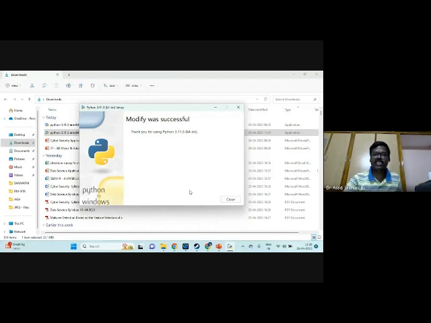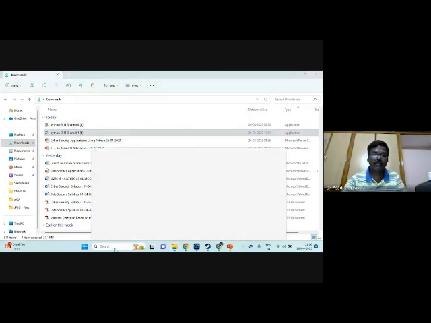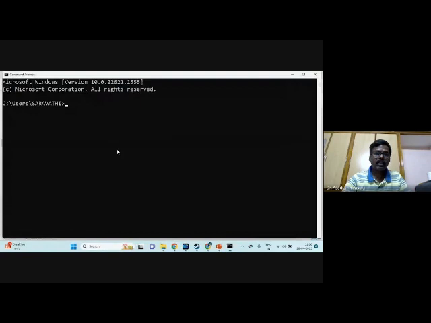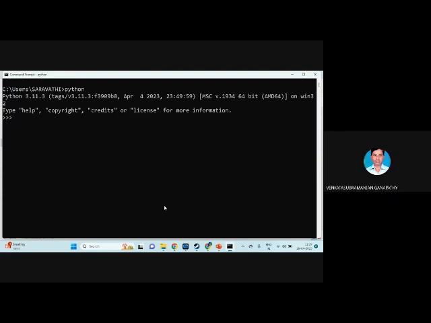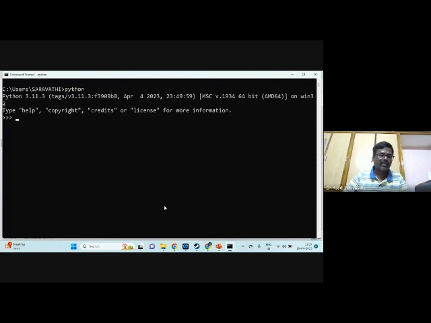Now see, modify was successful. Now I'm going to run the command cmd. My screen is visible, sir? Please acknowledge me. Yes, sir. 3.11.3, it is the latest version. See, if you are new to Python, very simple. I'm going to show you simple programs first. Then we will execute all sorts of machine learning and deep learning algorithms. Don't worry. If you have any doubts, please ask me in the chat box. See, now the latest version is 3.11.3.